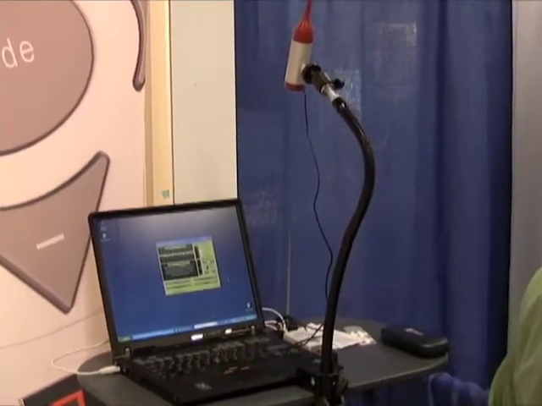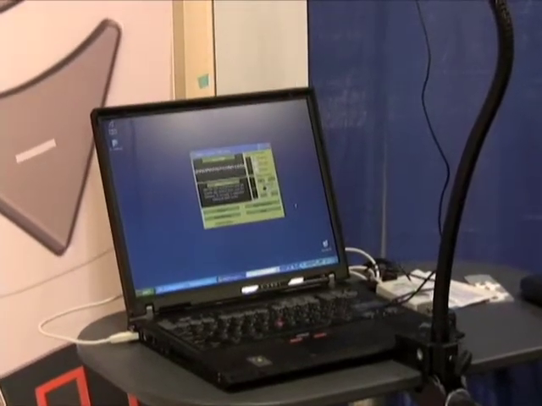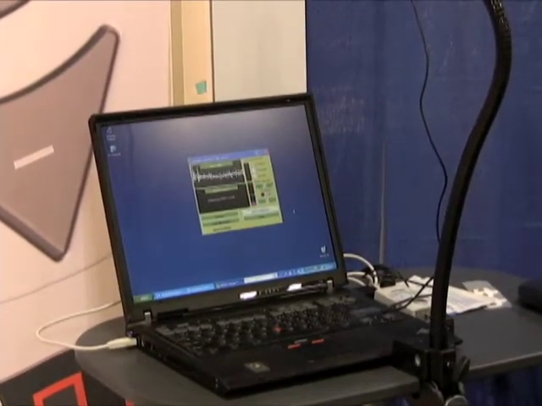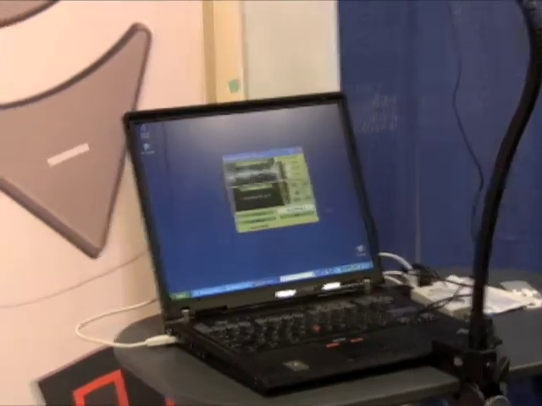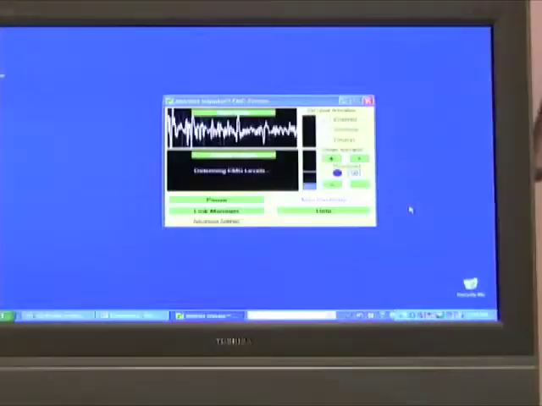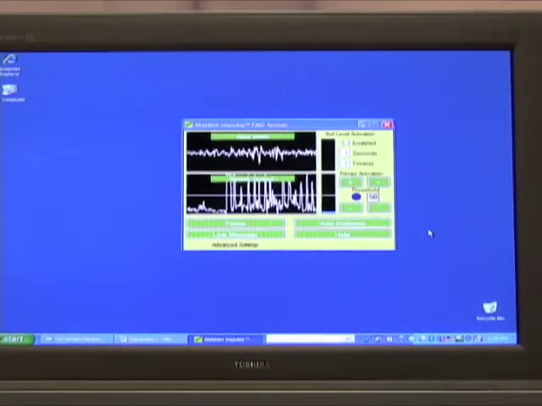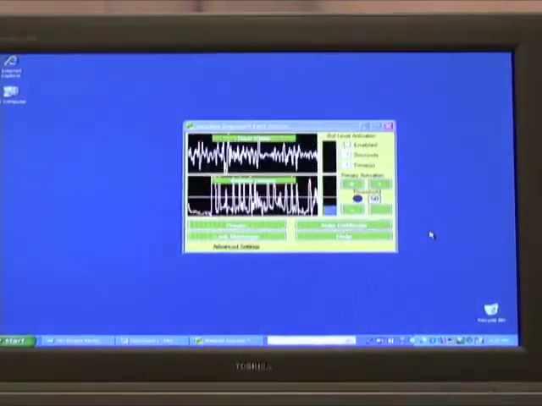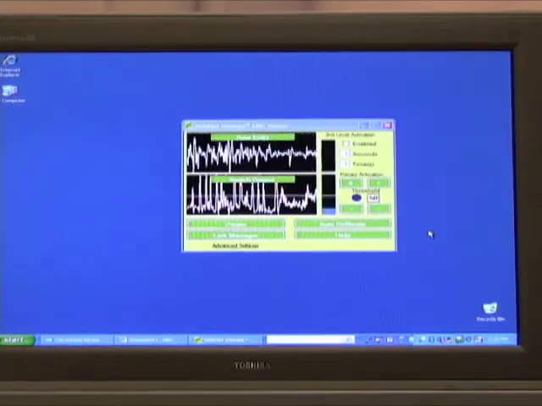So the product will cue me to start contracting my forehead muscles. So now I'm going to start twitching my forehead. And now the software is reading that twitch of my muscle. Now currently I am controlling keystroke clicking at this time.